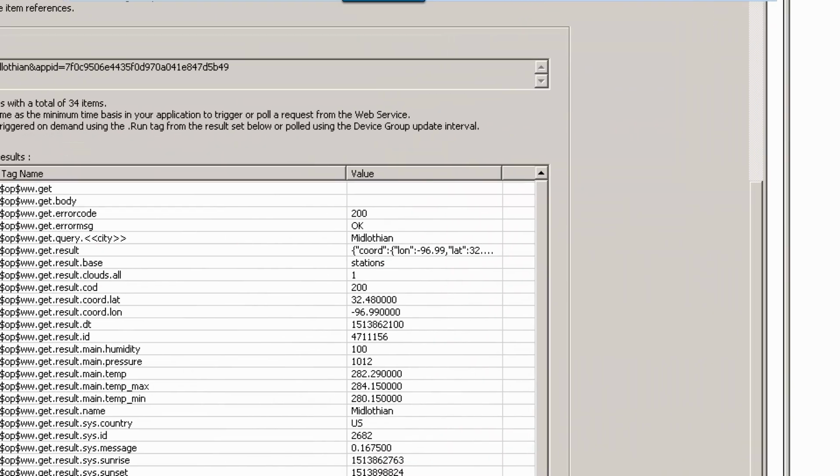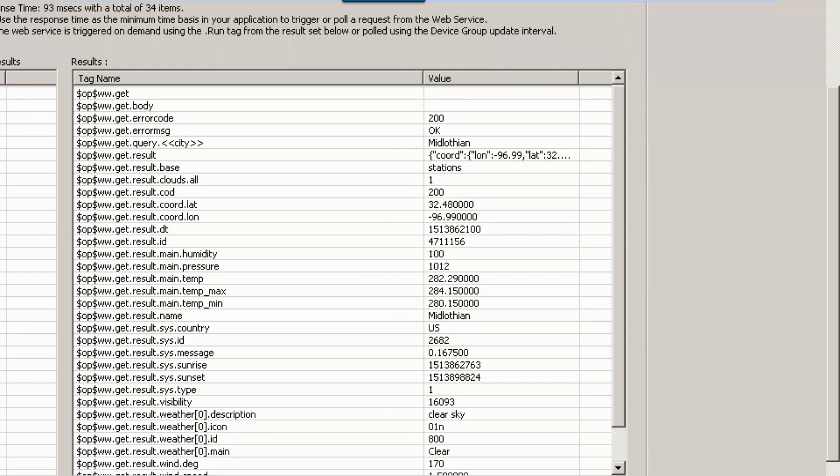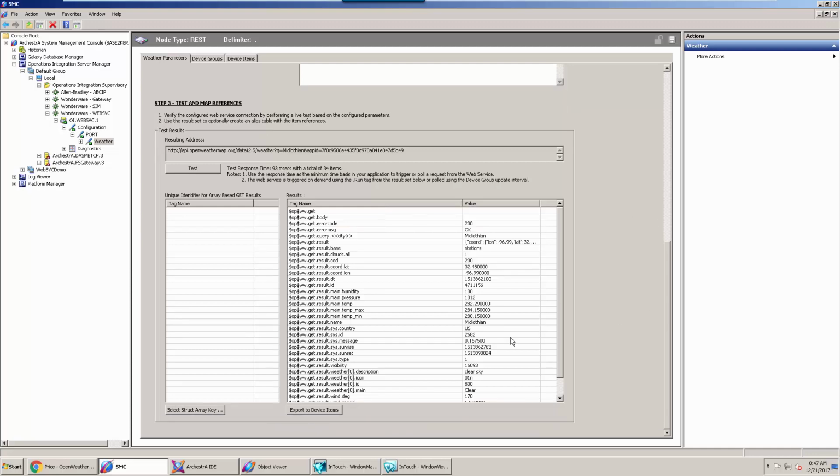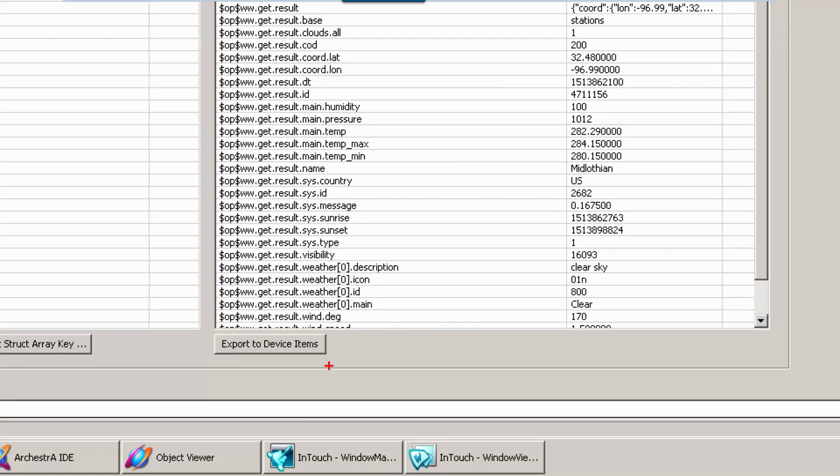So if I'm testing, I can very easily see, all right, here's the city. That's my default value. Here's the temperature. In this case, the temperature's in Kelvin, but we'll deal with that later. So we can see that this works. So remember that the response time is around 93 milliseconds. So from here, we can click this button to export to device items.